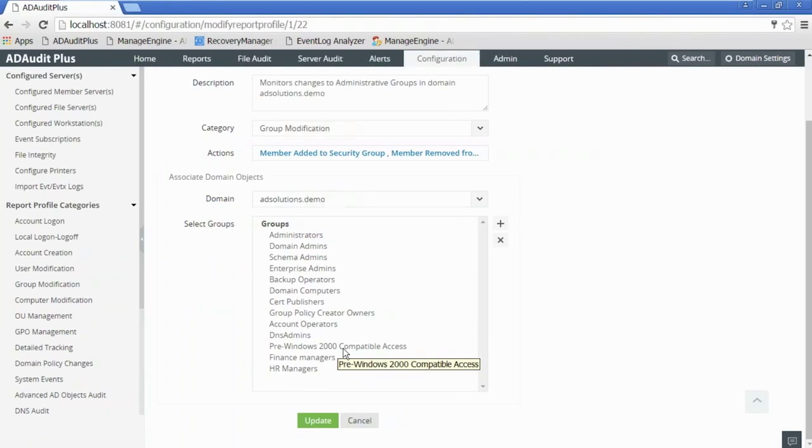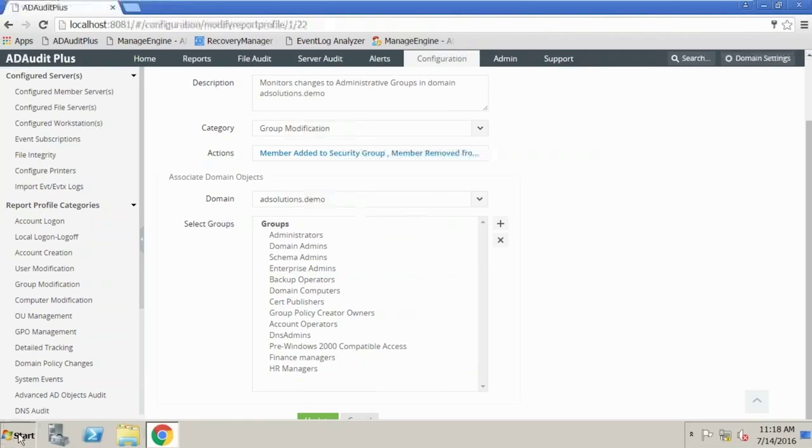This list can be customized. You will notice that I have finance managers and HR managers in my list. Those are not default groups. Those are groups that I have placed inside of this report profile. Now, why is that important?